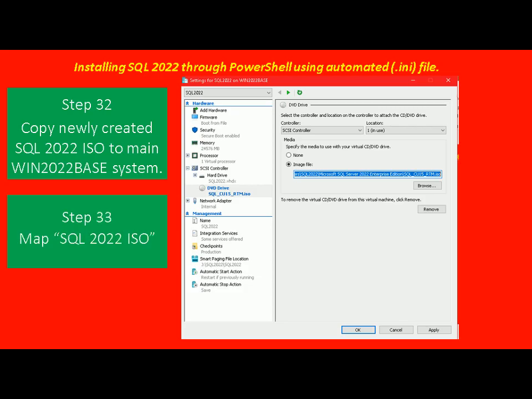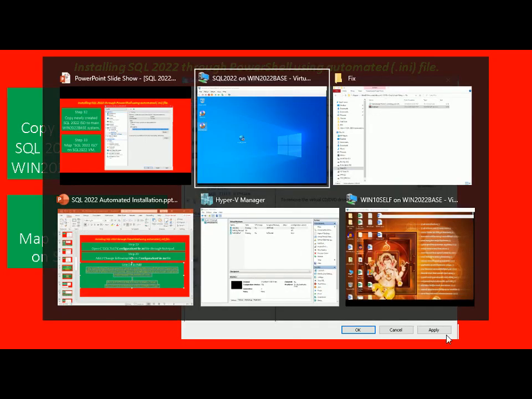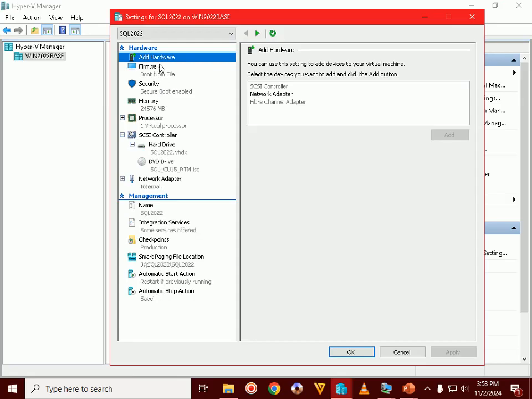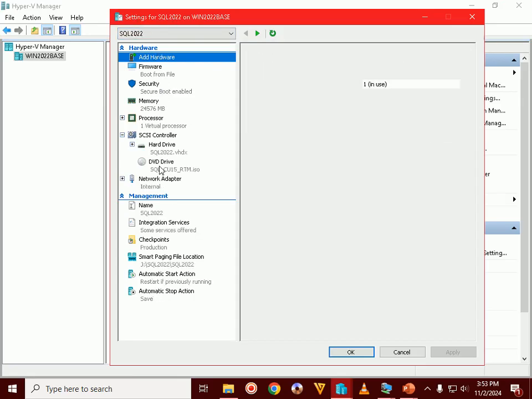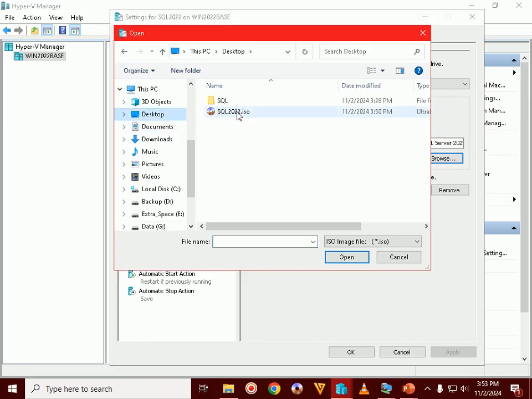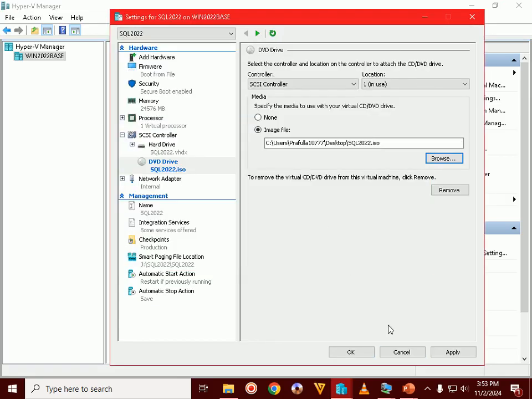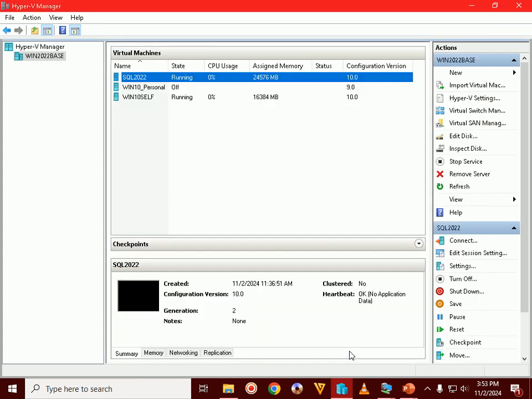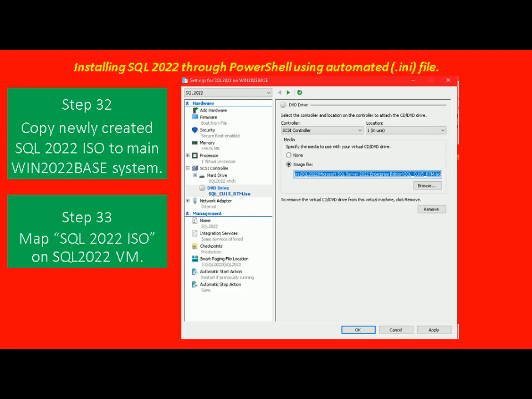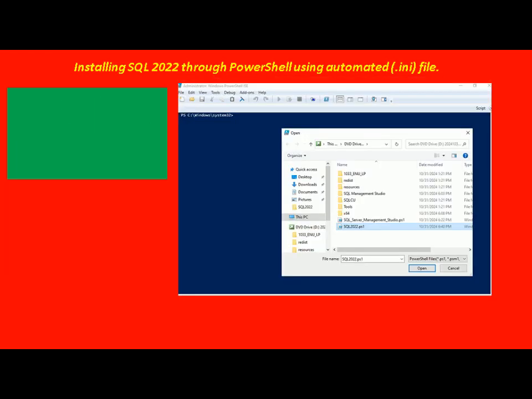So map the SQL 2022 ISO on SQL 2022 VM. Okay, so what I will do is I will go back to my Hyper-V console and I will say settings, go to the settings of SQL 2022 virtual machine, DVD drive, click on browse, and now go to desktop and the ISO what we have copied, I will just map it. I will say apply, say OK. Okay, let's move on to the next step.